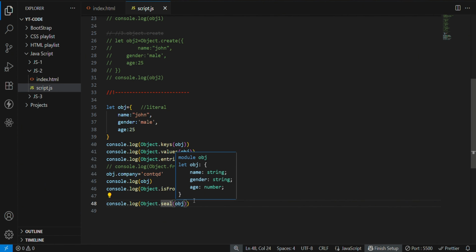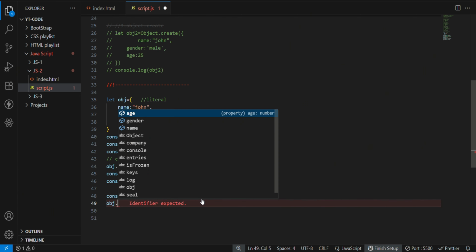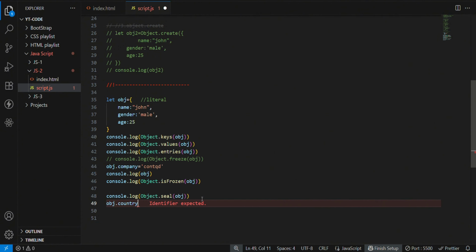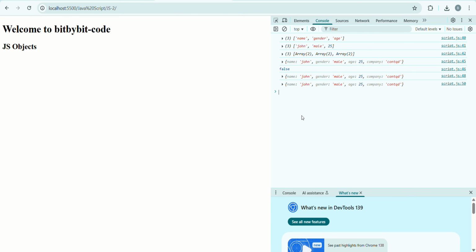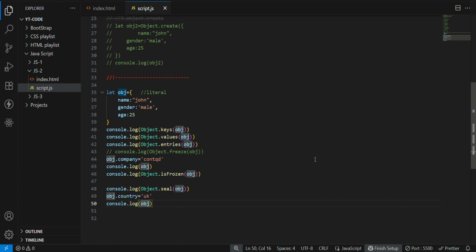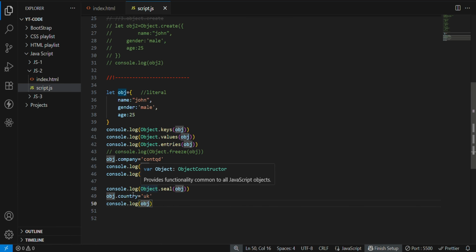And if I do the same thing here, after this one, like I have added a company. If I do something like this, obj.country = UK, I will add new data, and then console.log(obj). Now you can see obj has been printed here on line number 50, and in this one it hasn't printed the country.